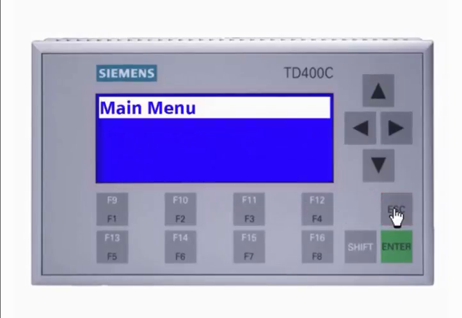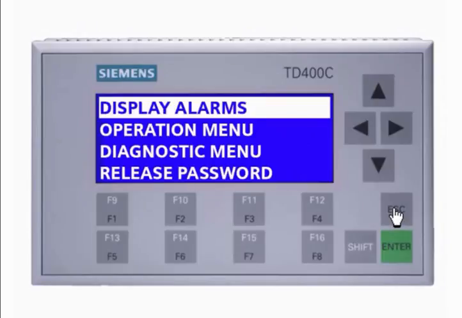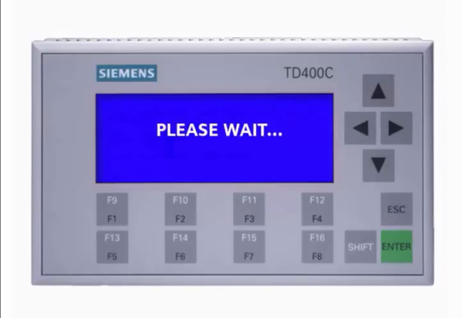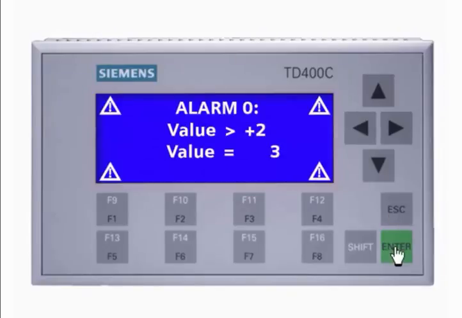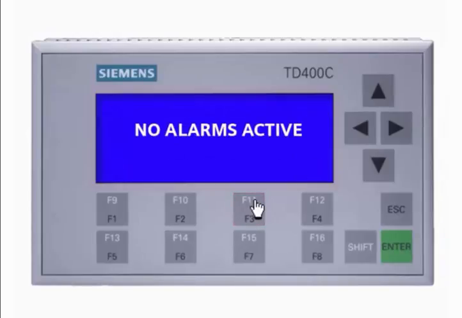The alarms will be displayed by pressing enter. Alarm 0 is displayed. Reset the variable named value by pressing F3. Now no alarms are active. Go back to the user menu by pressing escape.